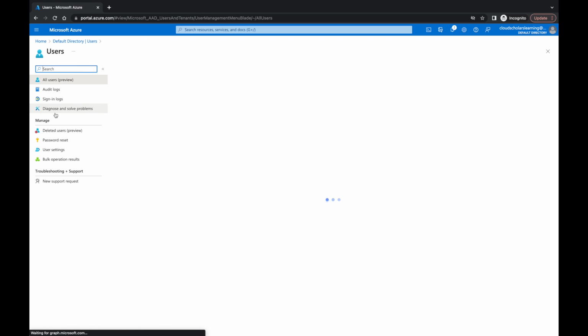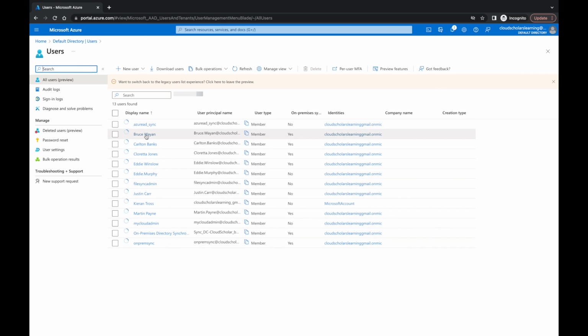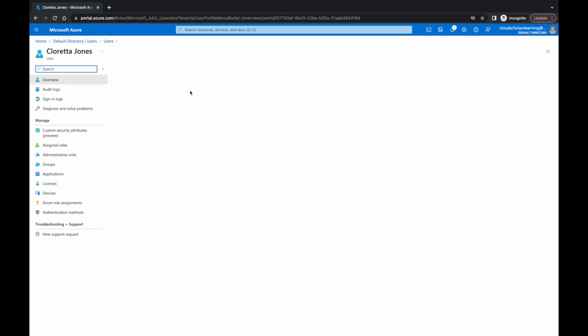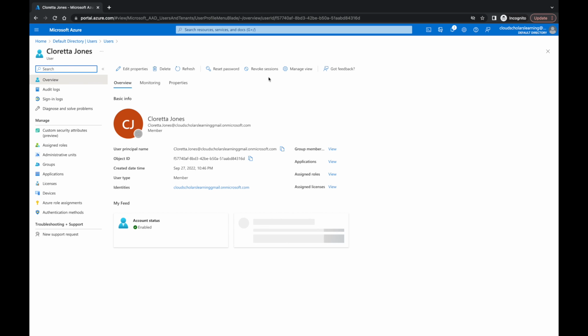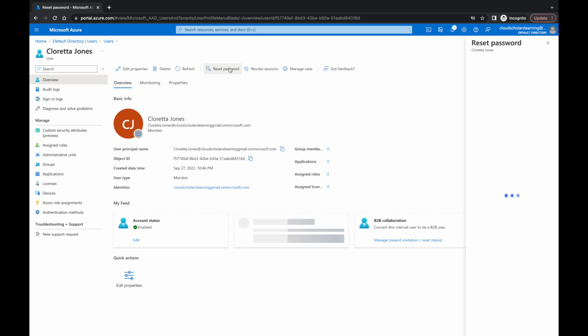And if I go to a user, you can see if it's on-premise integrated or not. So these two are. Let's say Claretta Jones, and I go to reset Claretta Jones' password. Can't do it because password write-back isn't enabled. So what I'm going to do is show you about the sync agent, and I'm also going to show you how to enable password write-back within Azure AD.